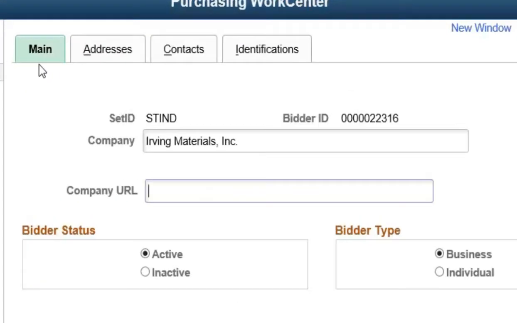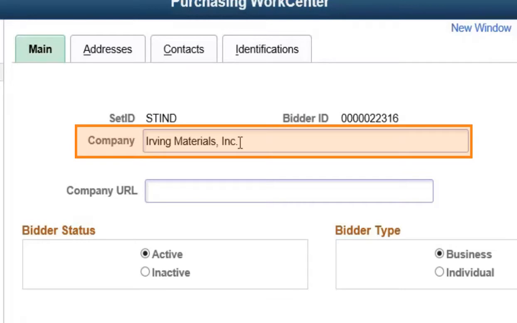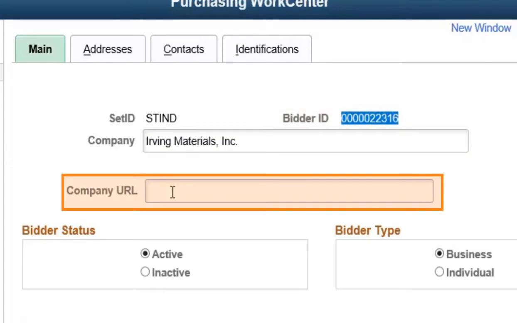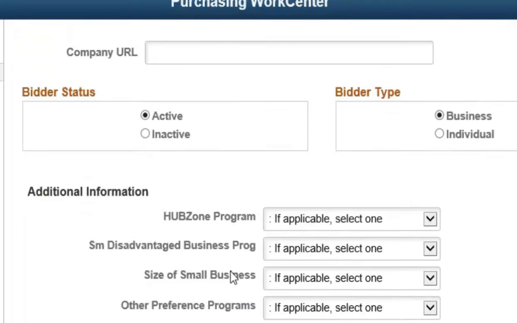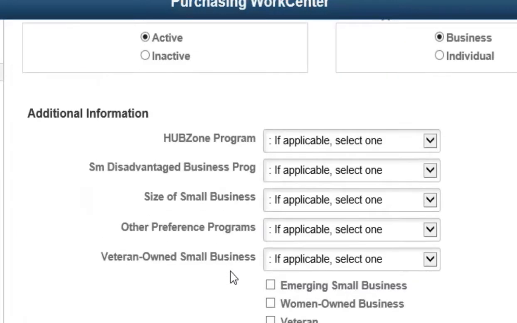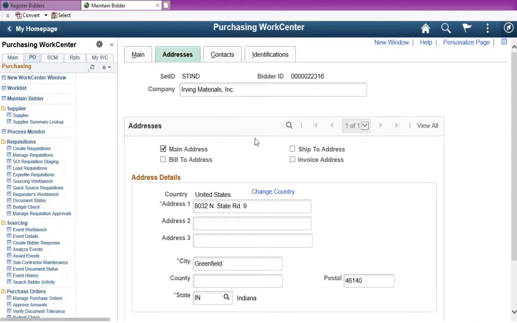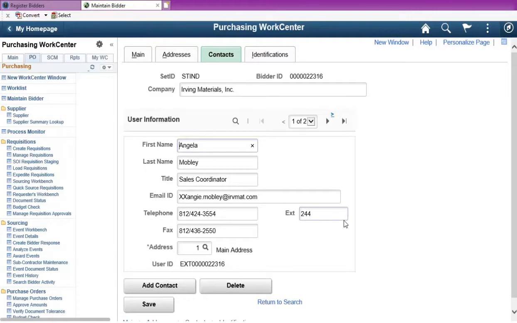The main tab will display the company name that was entered, the 10-digit bidder ID number, and the company URL if one was entered. The rest of this information is historical. The Addresses tab will display those entries. The Contacts tab will list the persons associated with the bidder and their contact information.